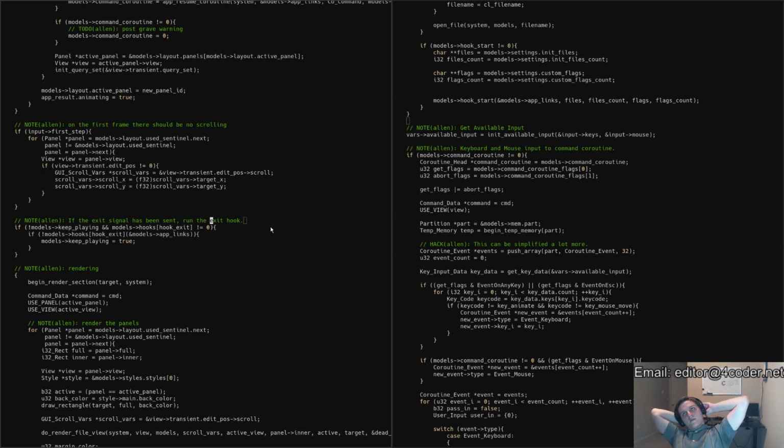The only way that would be painful is if anyone was trying to avoid including all of the 4coder custom default stuff, which I don't think anyone is. Yeah, this creates more problems I have to think about for the future, but for now it's good. Run the exit hook. Alright.